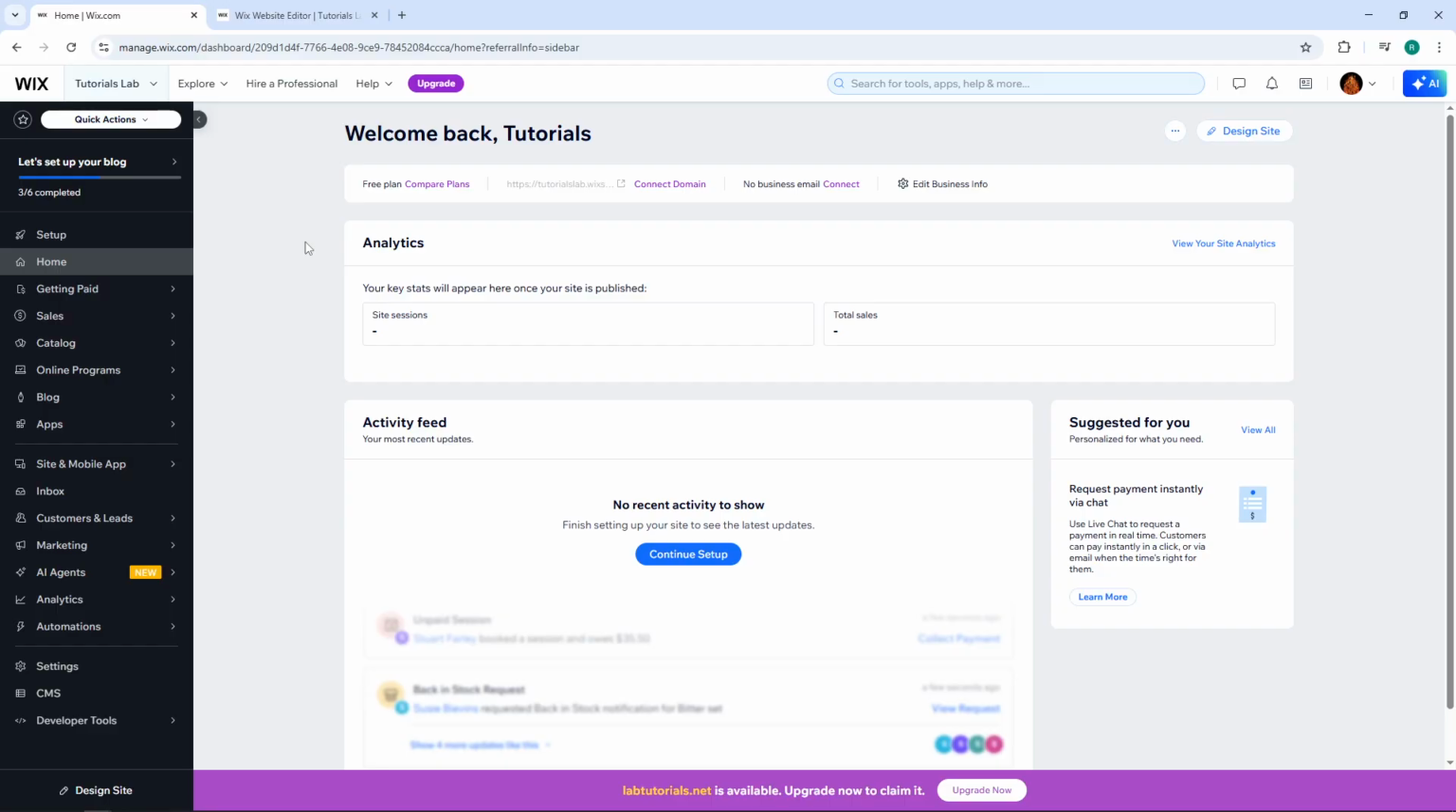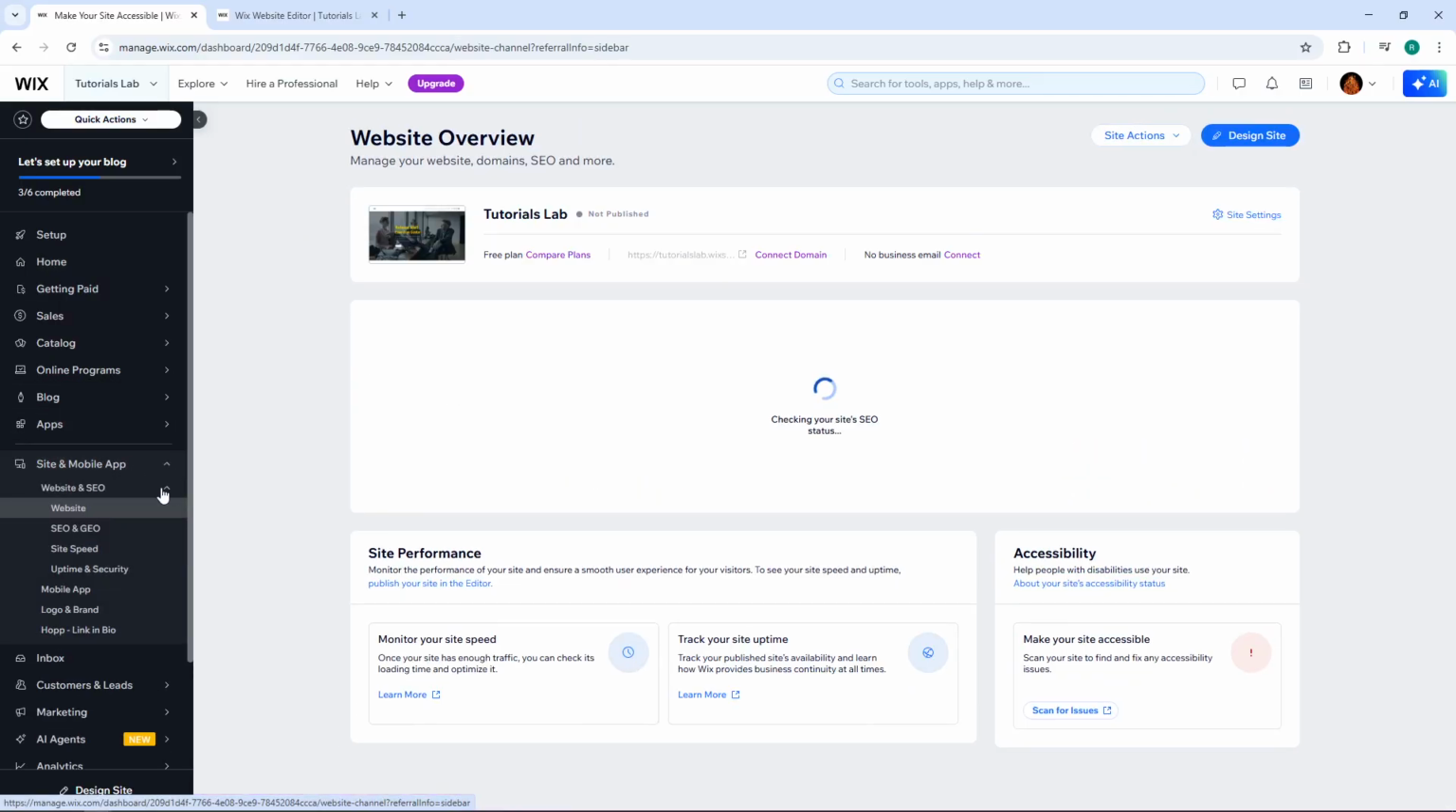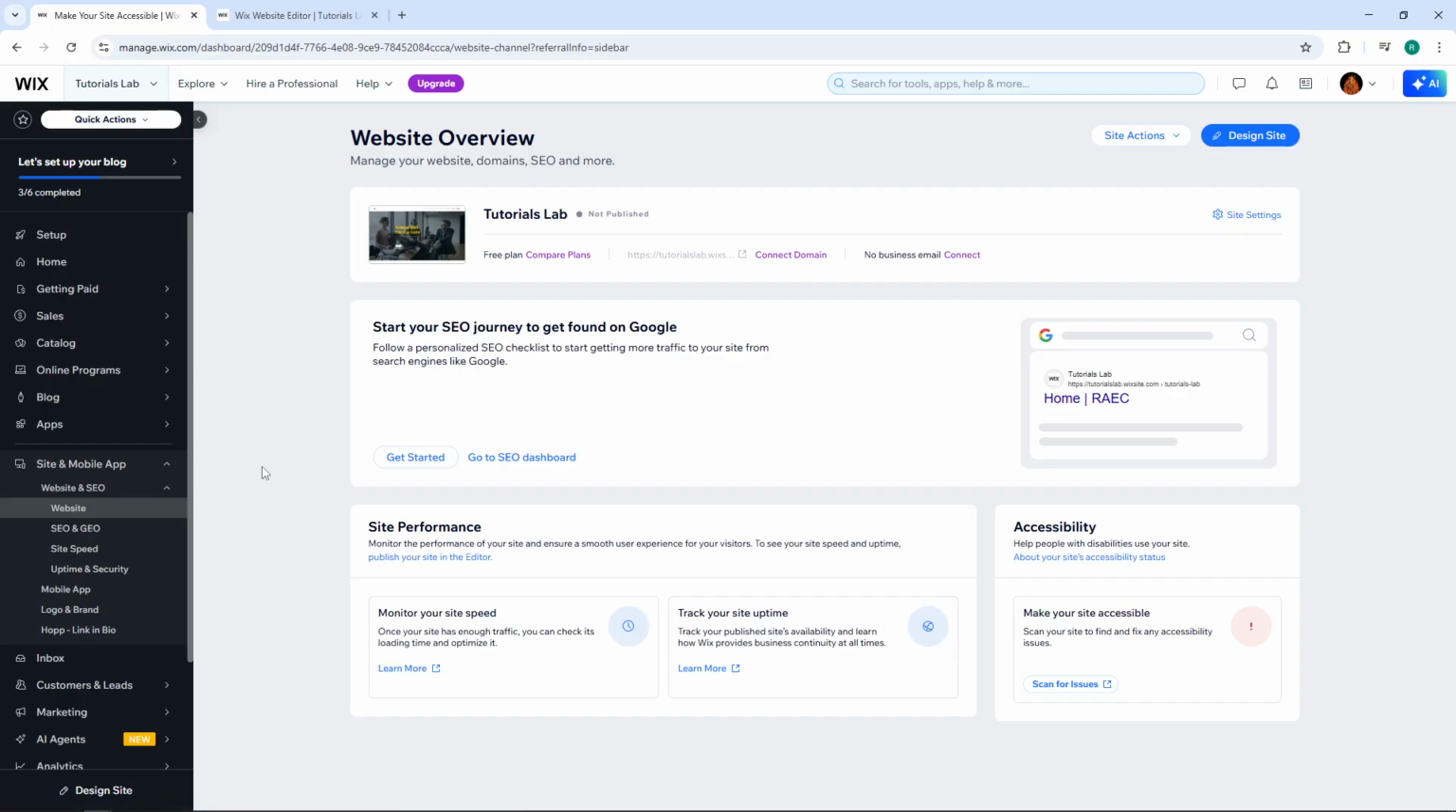First, go to the Wix website and log into your Wix account. Once you're logged in, you'll land on your Wix dashboard. On the left navigation menu, click on Site and Mobile App. A drop-down selection will appear with a few options. From here, click on Website. This will take you to the main website management area where you can control all aspects of your site.